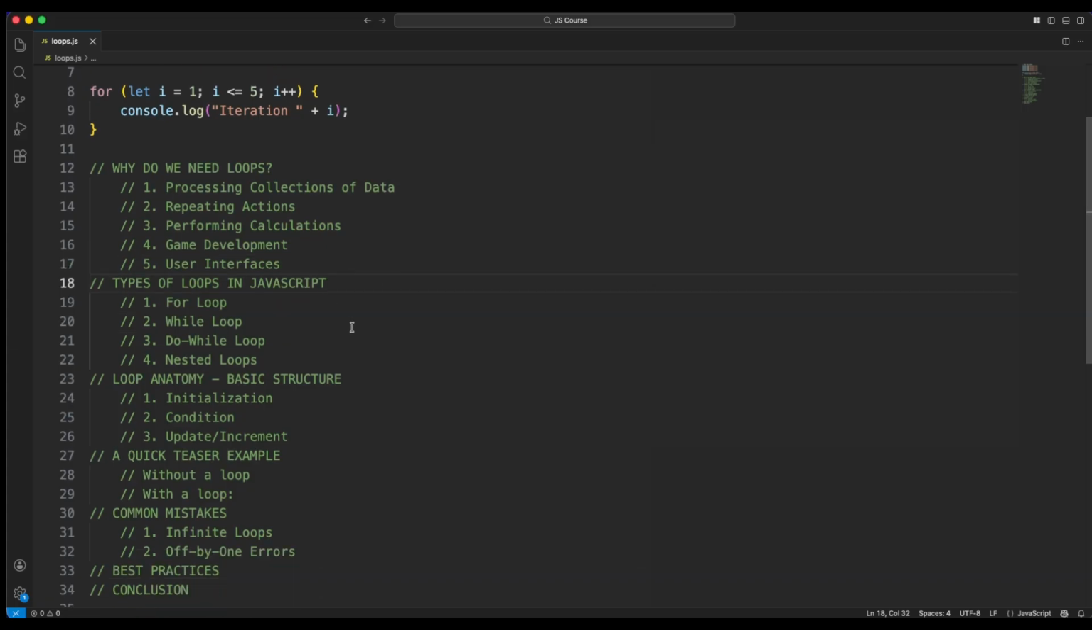So the next question is types of loops in JavaScript. JavaScript gives us several types of loops, each suited for different situations. Let me give you a quick overview of what's coming in the next few lessons. At first, the for loop. This is the most common loop. It's perfect when you know exactly how many times you want to repeat something. The syntax includes an initialization, a condition, and an increment, all in one line.